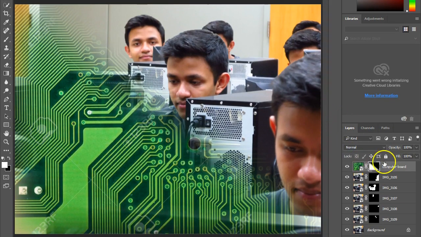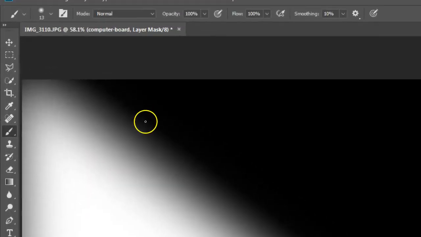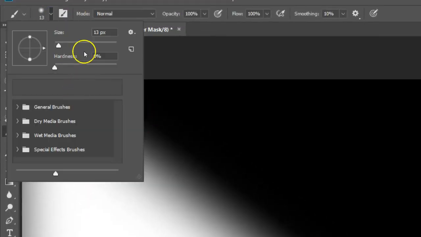Now, if you want to see what the layer mask looks like, hold down the Alt key and click on it, and you can actually see where that white part is. And what I'd like to do is actually have a little border around this thing of the circuit board as well. So I'm going to use just an ordinary paintbrush. There it is. And I'm going to use a white color, and I'm going to choose a brush that's nice and big. Even bigger than that.